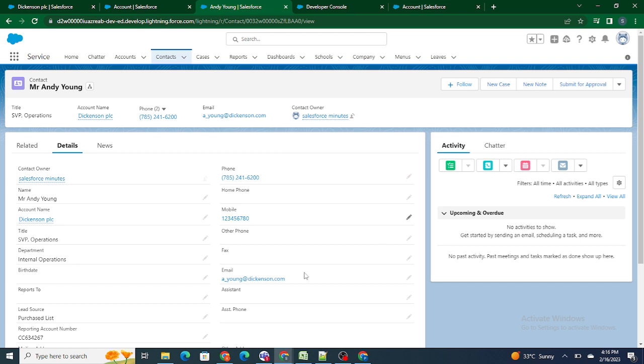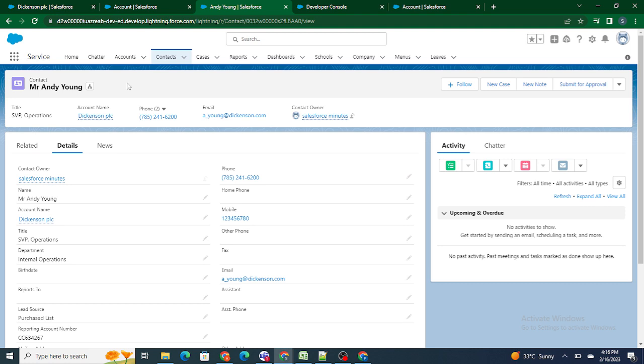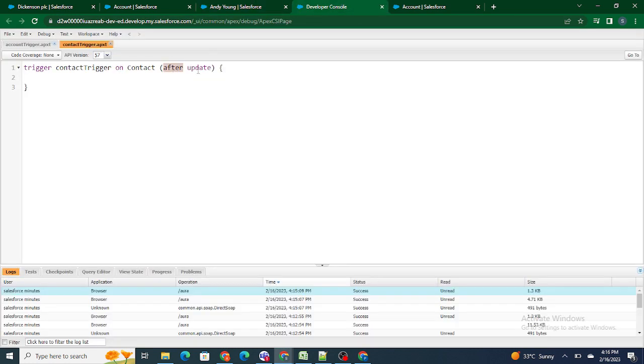So right now, I have a contact and I have created a trigger on the contact object, and I am providing the after update context. The context does not mean anything right now. I'm just providing after update for the time being.